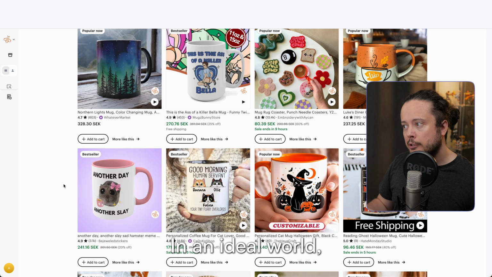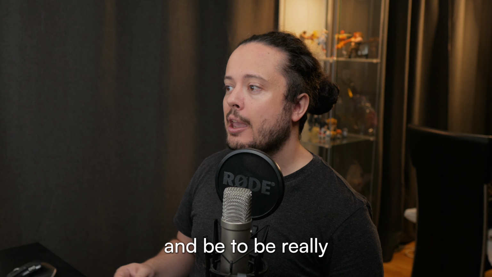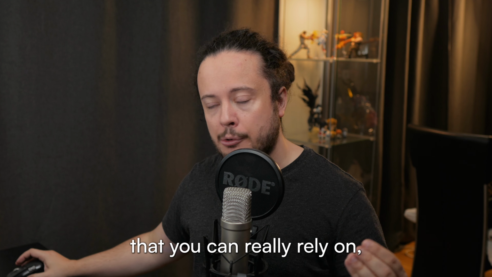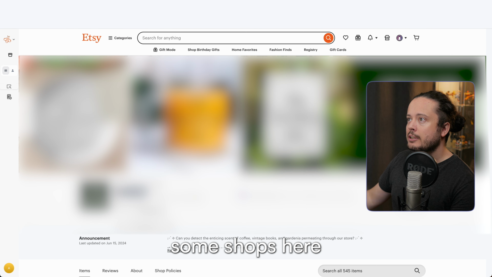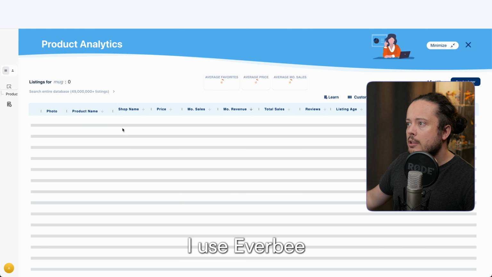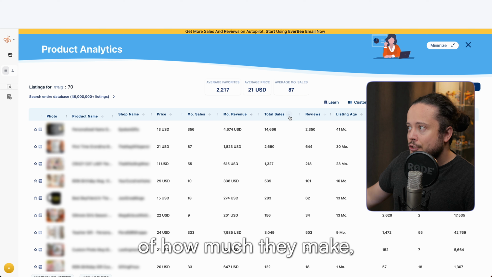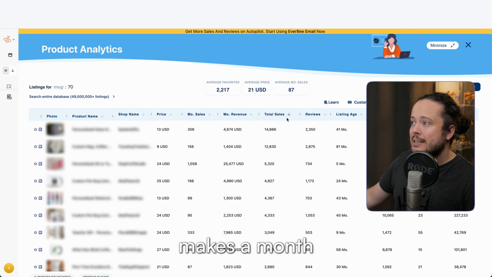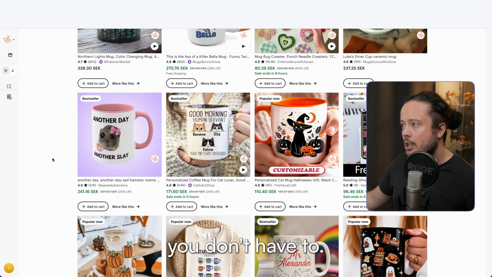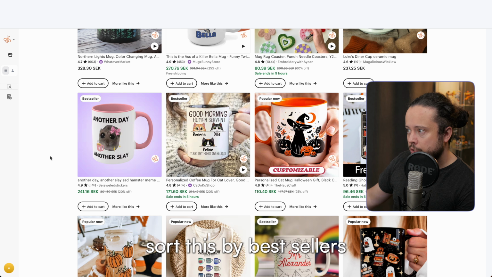In an ideal world, you want 5 to 10 of those shops, and to be really carefully selected so that you have data that you can really rely on. I've pre-selected some shops here, and I've just searched for mug in the search bar. I use Everbee to get a projection of how much these listings make a month to speed up the process. If you don't want to use Everbee, you don't have to. You can just sort this by bestsellers like I did.